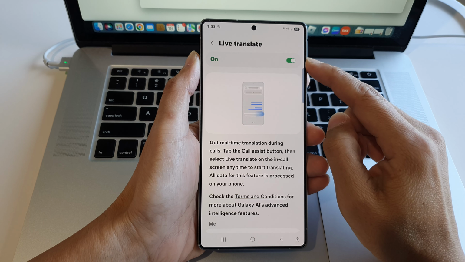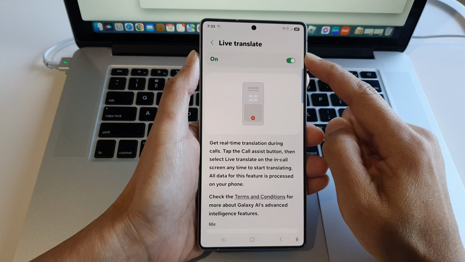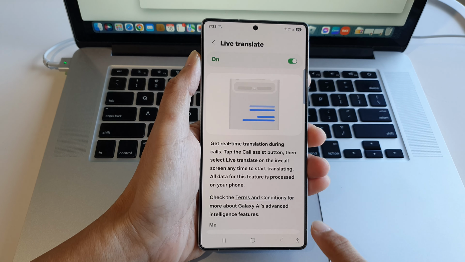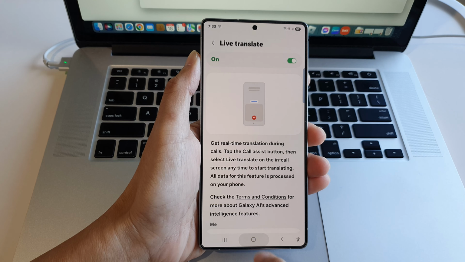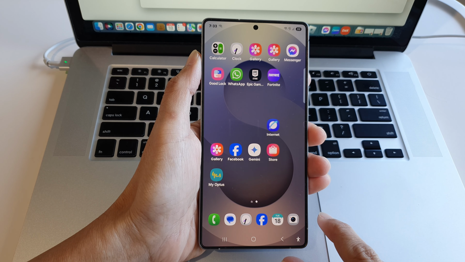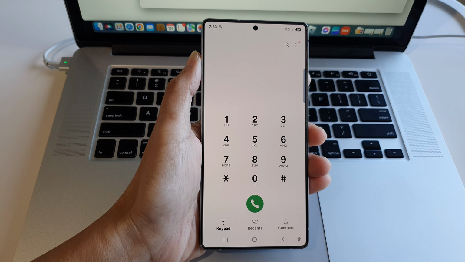How to turn on or turn off Live Translate in the Phone app on the Samsung Galaxy S25 series. First, tap on the Home button to go back to the home screen. Now from the home screen, open up the Phone application.